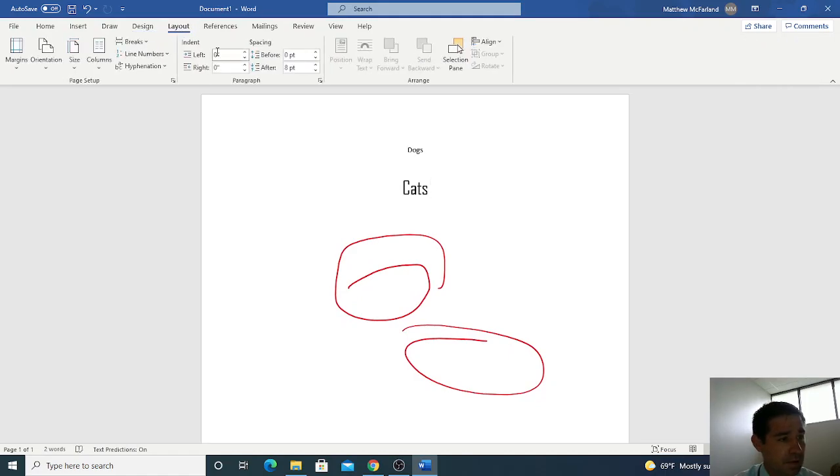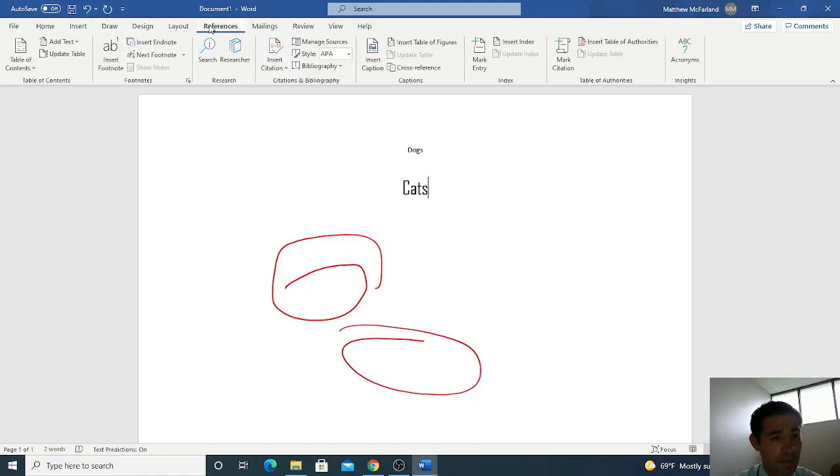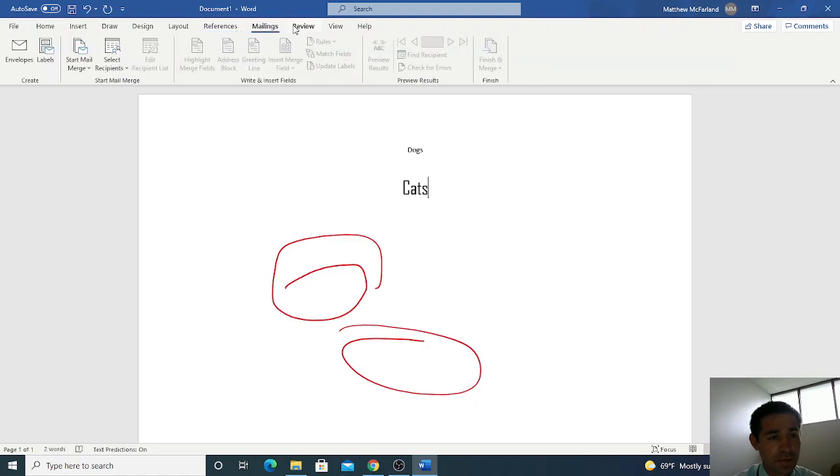In Layout, you can adjust your indentations, whether you want this to be portrait or landscape. You can add page breaks, you can add line numbers. You can control your margins and all this stuff. Don't get overwhelmed by everything I'm telling you, because throughout this module, we are going to break each and every one of these ribbons down, and we are going to have projects with them. So just kind of look through the rest of this.